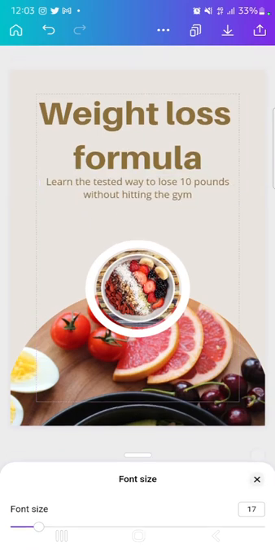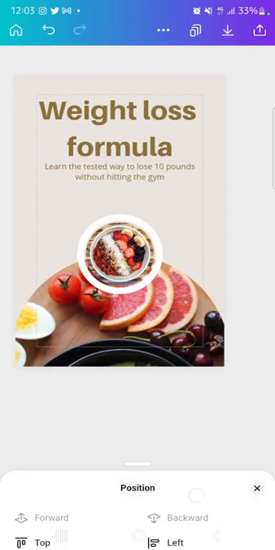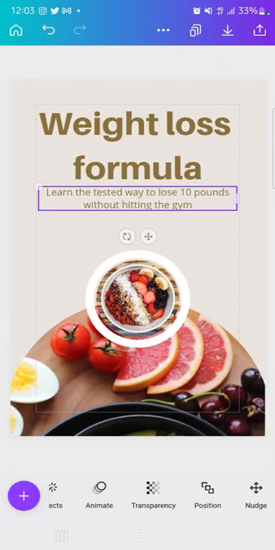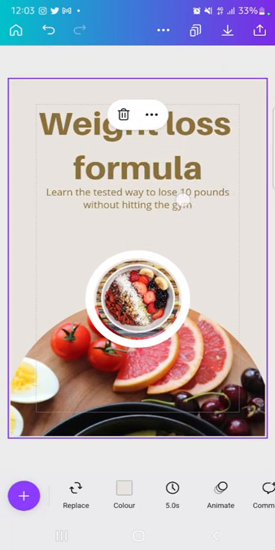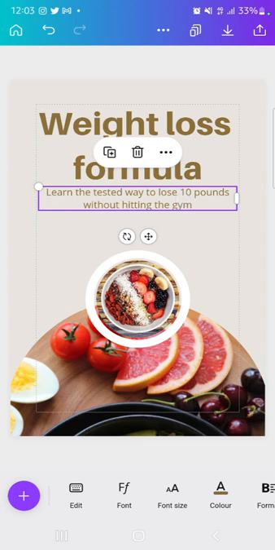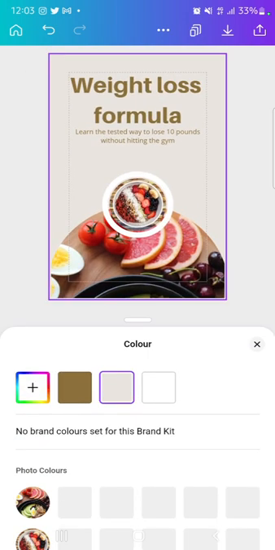Yes, so let me go to position, and okay, it's already at the center. So I can choose to change the color of this font. I can change the color to black, white. I can even change the background color to whatever I want. Let's say I touch this background and I change, just click on color.